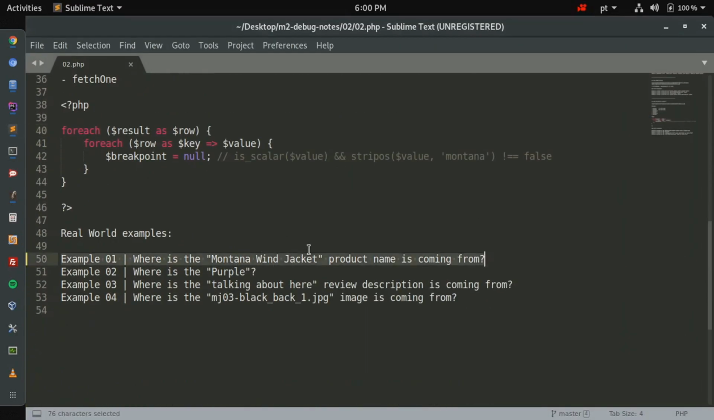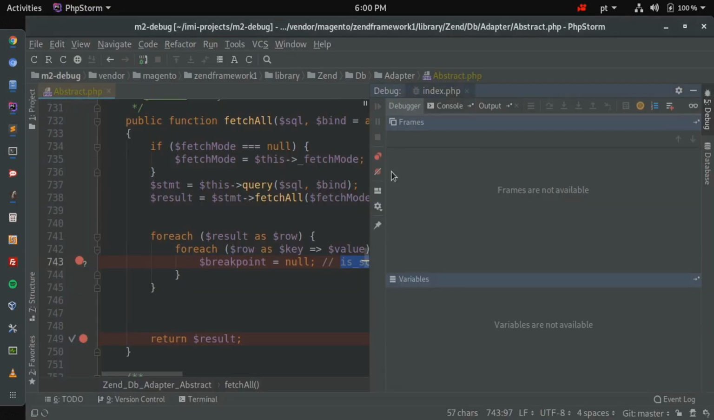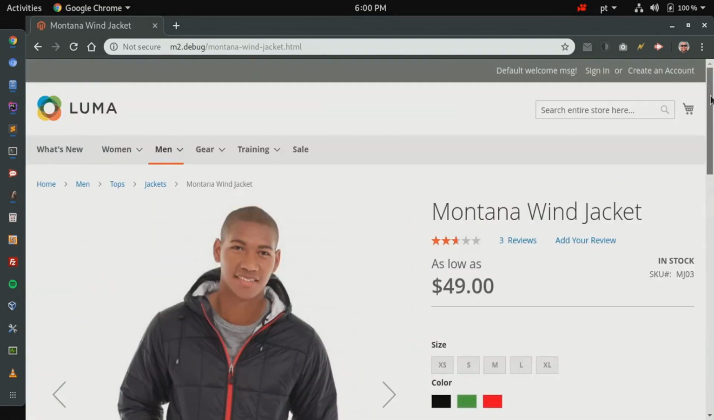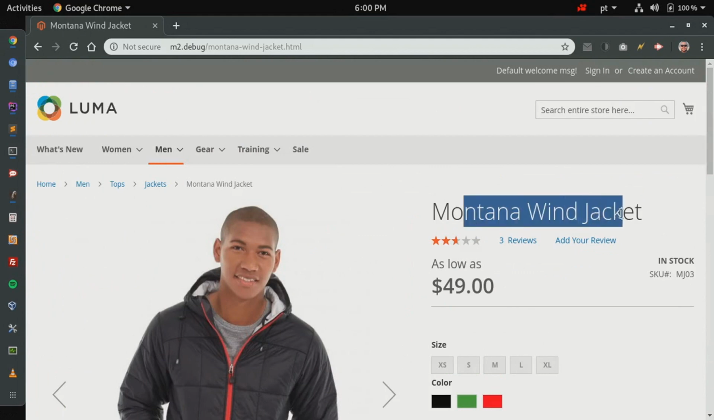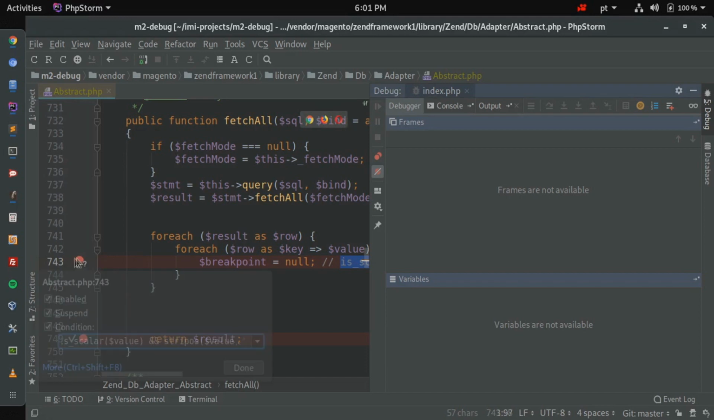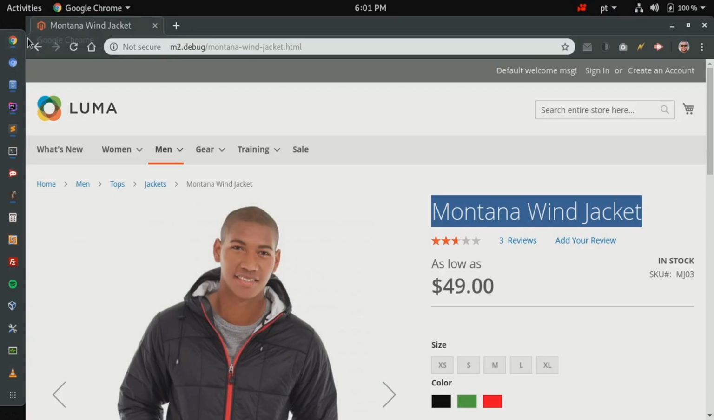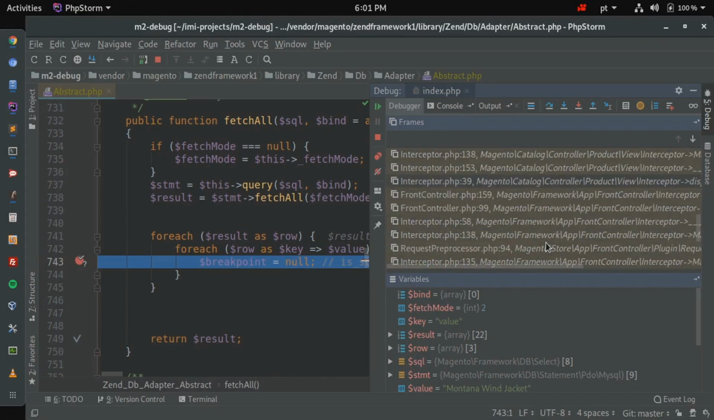Okay, the real world example would be, where is the Montana? Let me just refresh the page and see what data it's gonna collect. I don't know what's going on, but I want to see where this data is coming from, who's calling, who is starting, who's calling the entire stack. So, okay, Montana jacket, and then here I'm gonna replace it. Let me remove this one: Montana wind jacket. So let's refresh the page. Okay. Oh, value Montana.